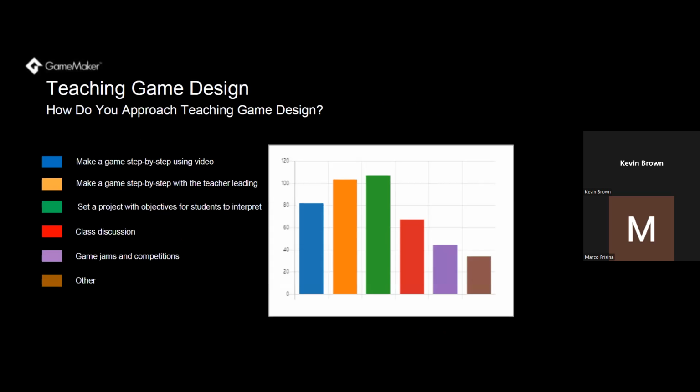Here's a graph showing how teachers approach the teaching of game design from a survey of educators who use GameMaker. As you can see, the teaching of GameMaker is very hands-on, so it suits kinesthetic learners. And this is probably why we hear that students who struggle to engage in other areas of the curriculum are more motivated to engage with GameMaker for their game design lessons.